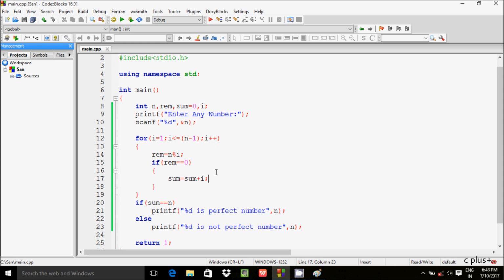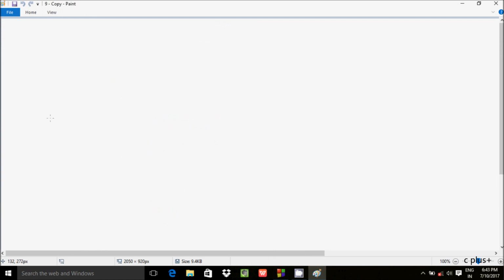Next I'm going to discuss what a perfect number exactly is. The definition of a perfect number is a number equal to the sum of its divisors. If I enter 6, the divisors of 6 are 1, 2, and 3. If you do the sum of its divisors, 1 plus 2 is 3, 3 plus 3 is 6. So 6 equals 6, that's why 6 is a perfect number.